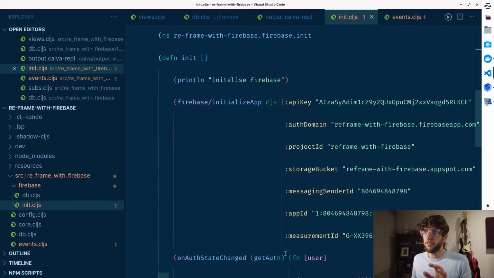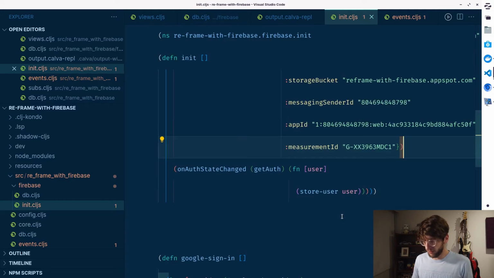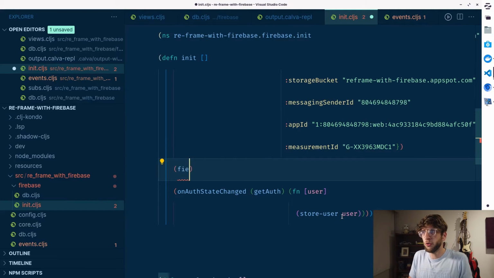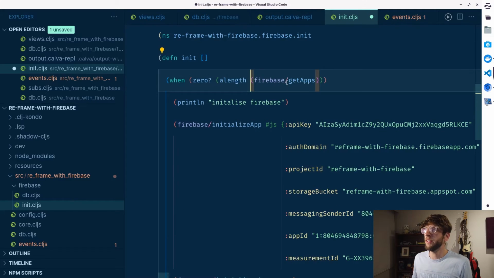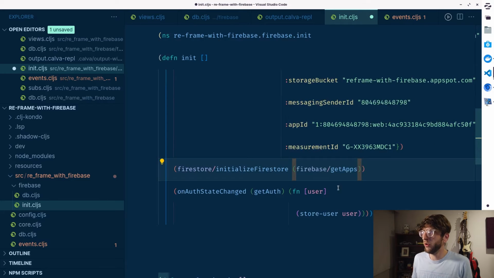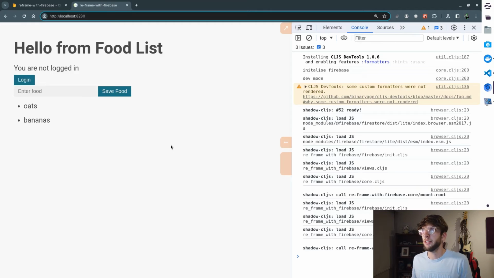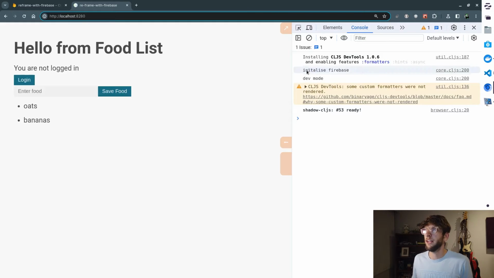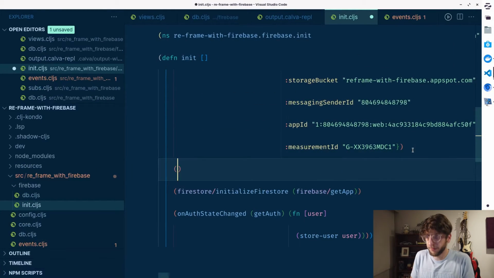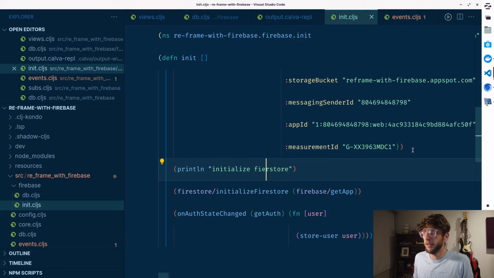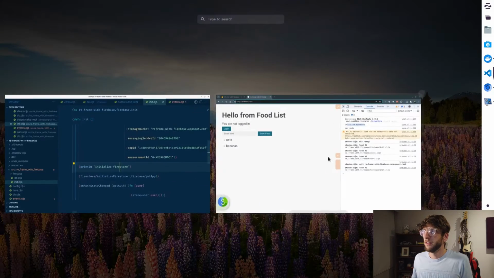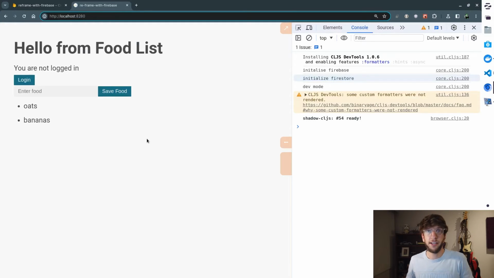And just above all state change, this is where I want to initialize our Firestore. So to do that, we just need to call firestore initialize firestore. And this takes in our Firebase application. So instead of running get apps, we can just call get app, and this will initialize Firestore for us. So let's refresh our application to make sure that works. Cool. Initialize Firebase. We can even println here, initialize Firestore. Spell it nicely. So if we refresh, initialize Firebase, initialize Firestore, no errors.